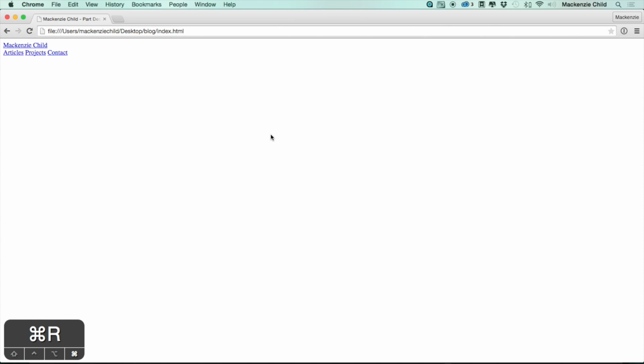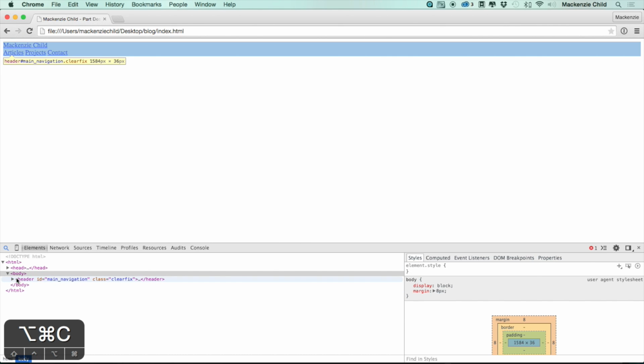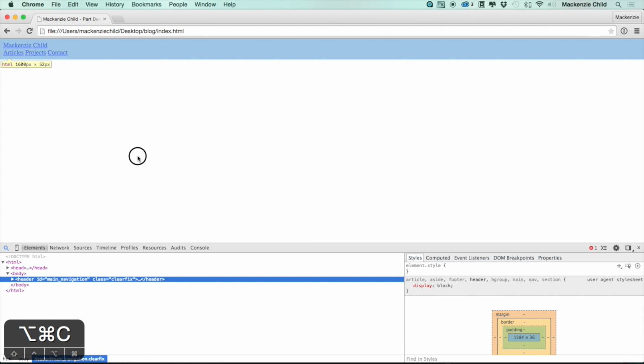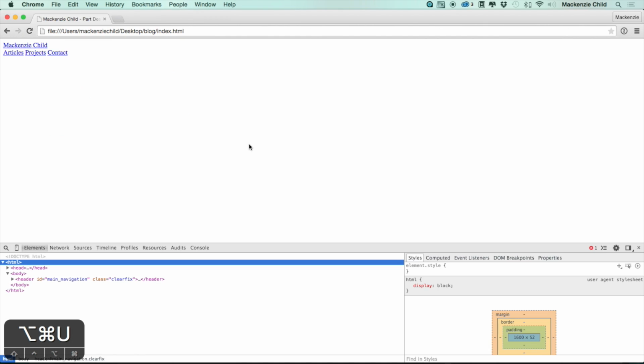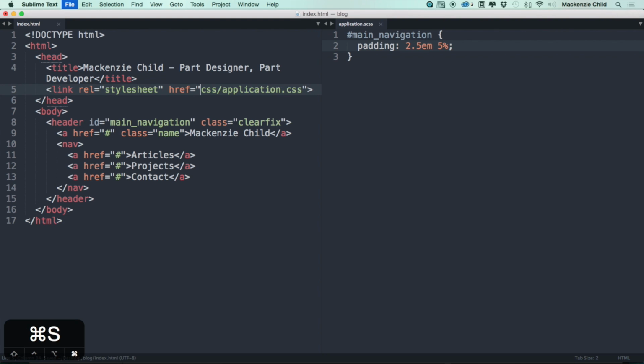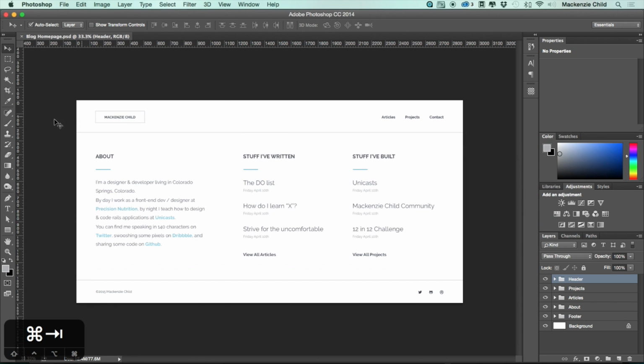So if I save that, go back and refresh, still not showing up. Let me hit Option Command C to bring up the developer tools. And the main header, actually, no, Option Command U, you can see that file path is not correct. So there we go. It's actually CSS, not a /. So just CSS/application.css.